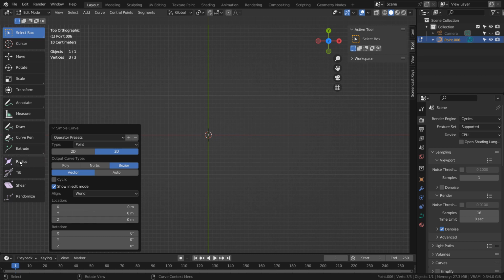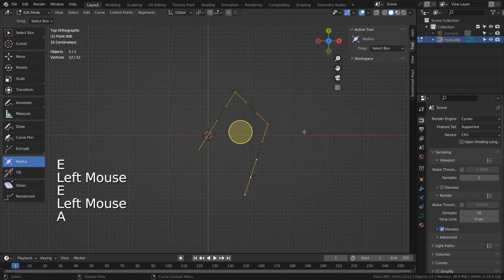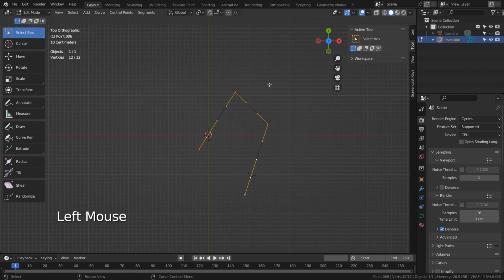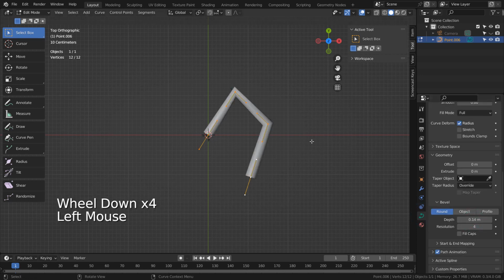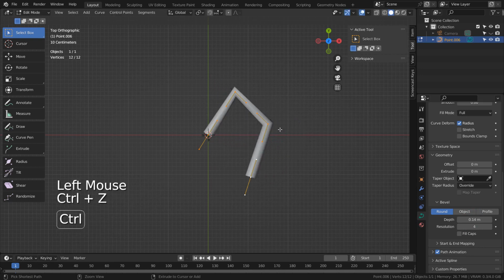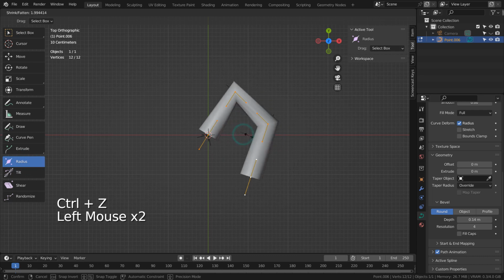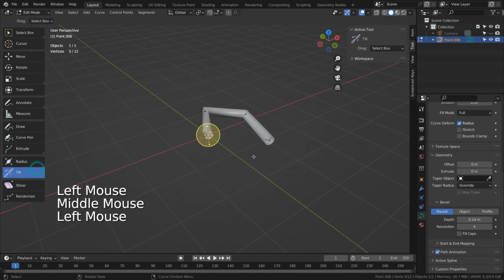Radius works like the Alt+S shortcut, and it will increase or decrease the radius of a beveled curve object. Tilt works like this.